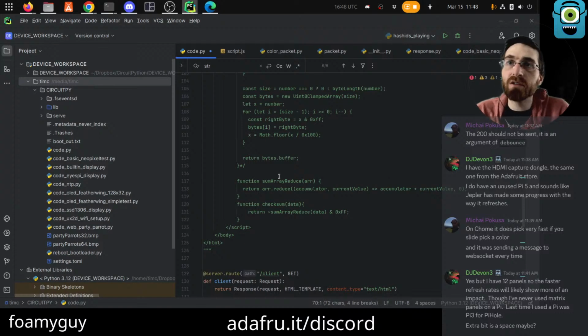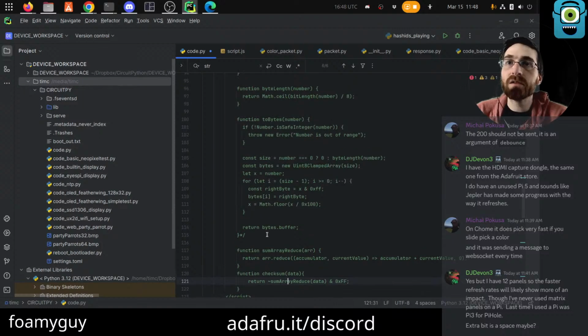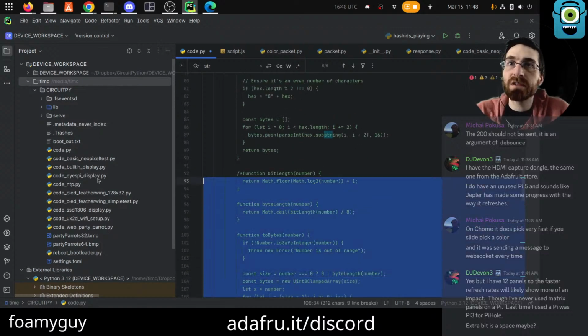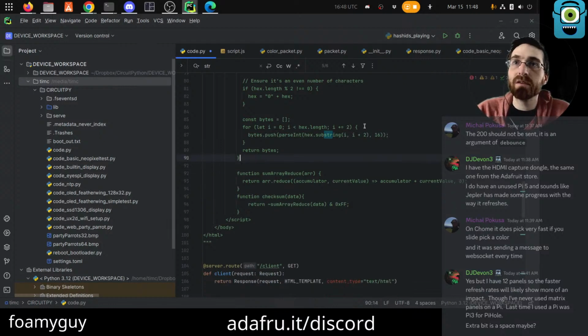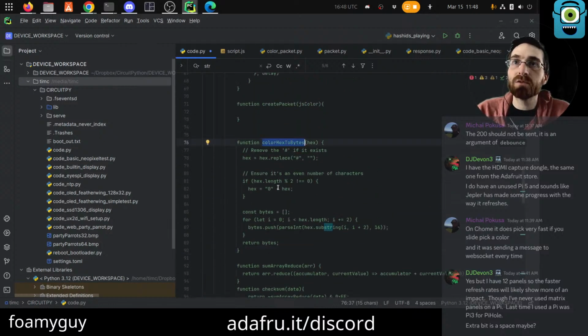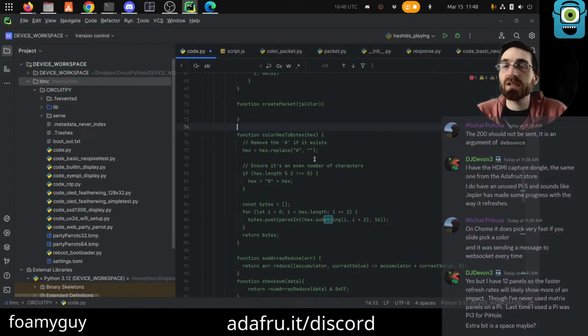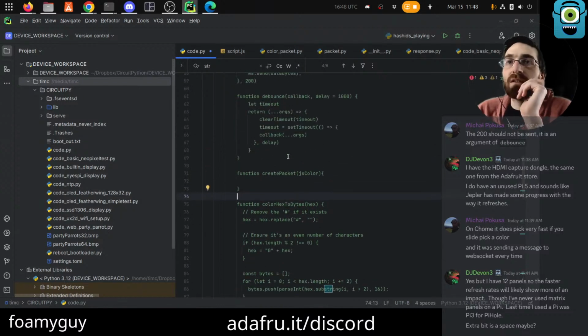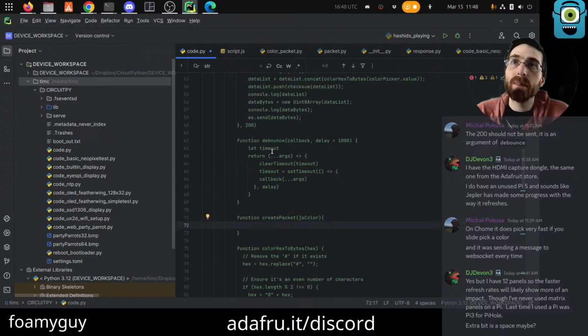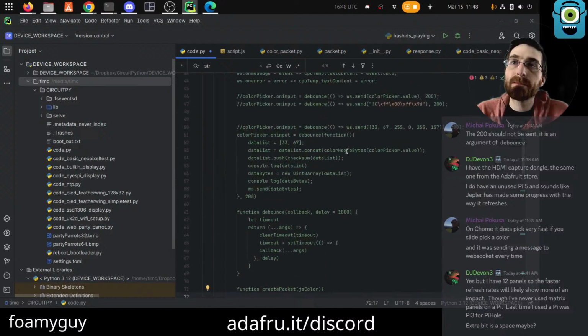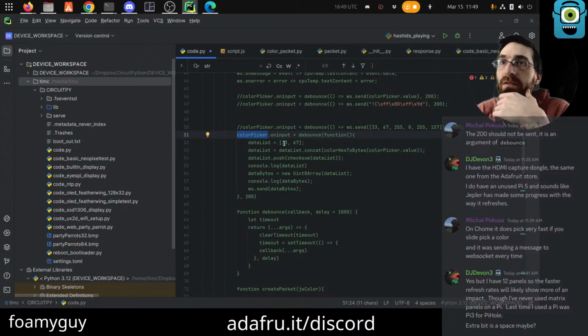Did we end up using all of this? So we definitely use some inside checksum, and we definitely need checksum for the data we send. This stuff is commented out. We're not using it. We can get rid of it. Color to hex we're using, so that takes in our string hex color JavaScript style with a hashtag and gives us back a list of ints, 0 to 255 basically. So I am hard coding this to color packet, but that's fine. This is a color picker example.